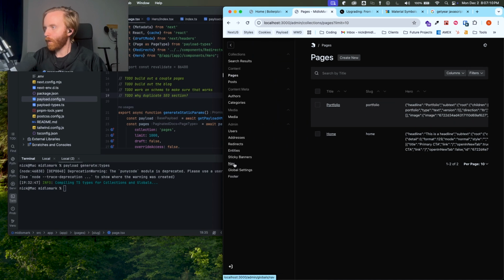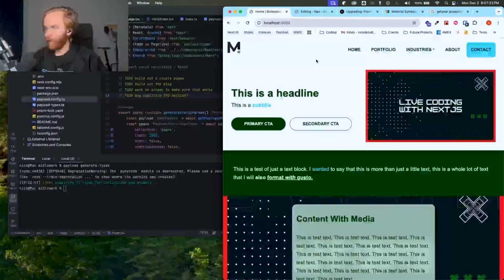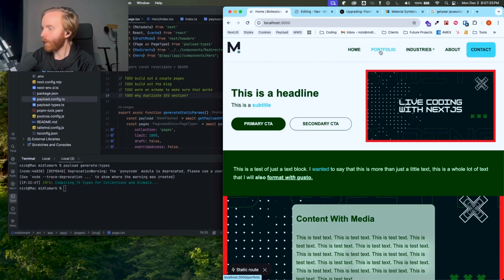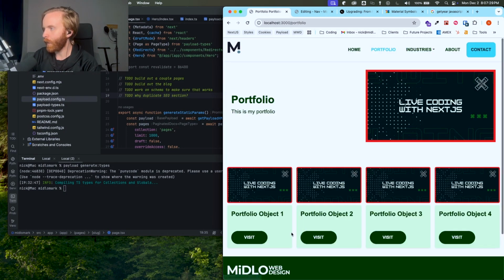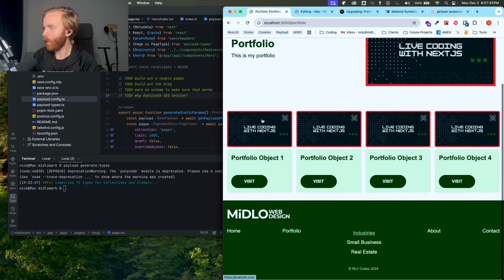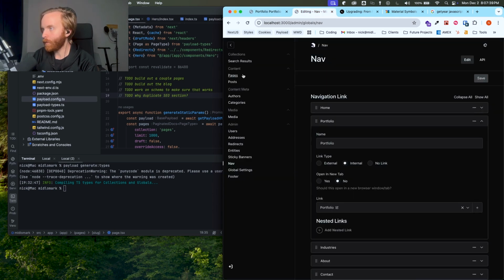We're going to go to our nav now, because we have our portfolio link, and this needs to change from external to internal. So when I do that, I can select portfolio. I don't want this to open in a new tab. Don't need nested links, and I can hit save. And then come over here and refresh. And I now have portfolio there and portfolio down here. So if I click on that, it goes to my portfolio with an image and all of what I just put in there.